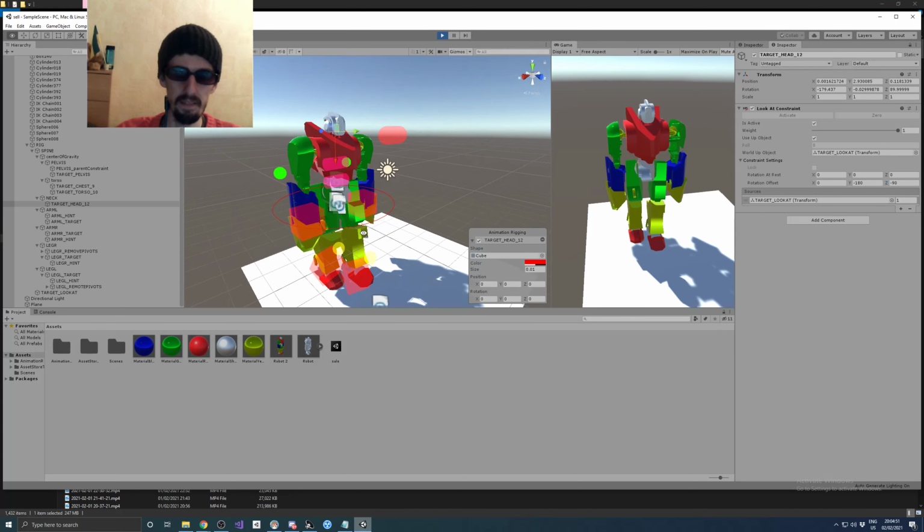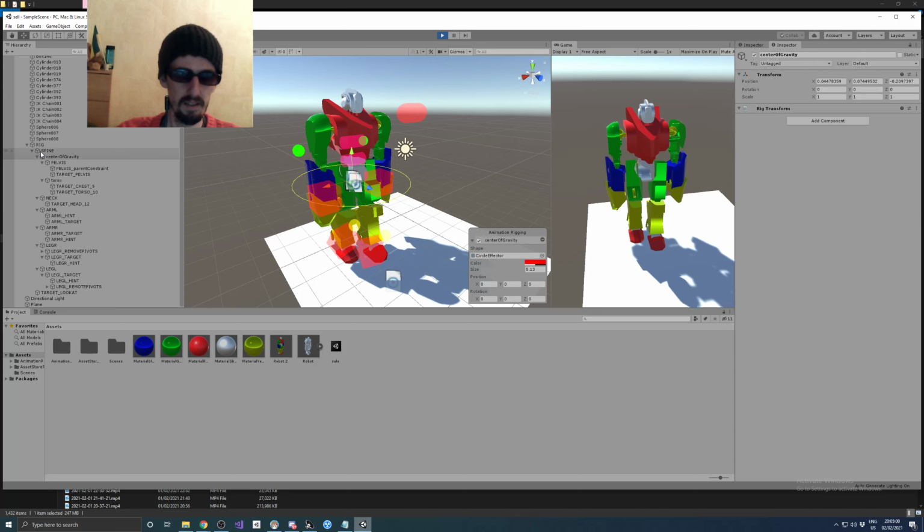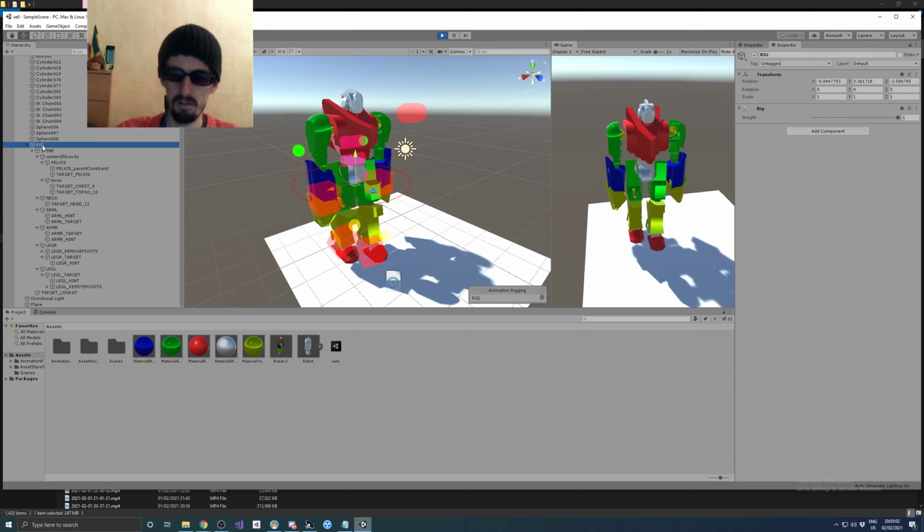So actually that's it. This is just the model that my brother made. I colored this model up, made this IK, and just show you this as it is.